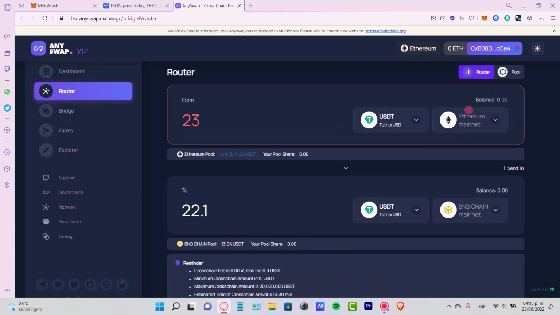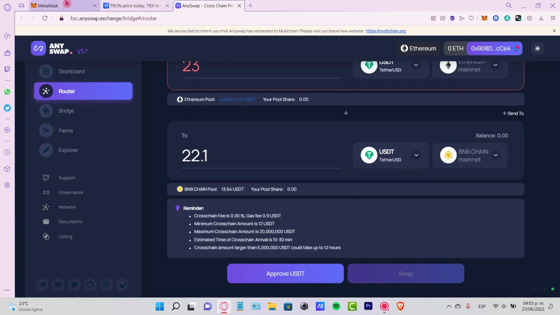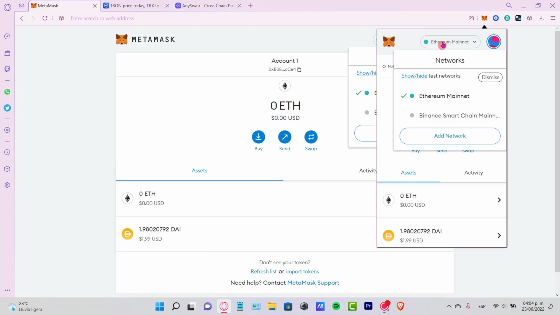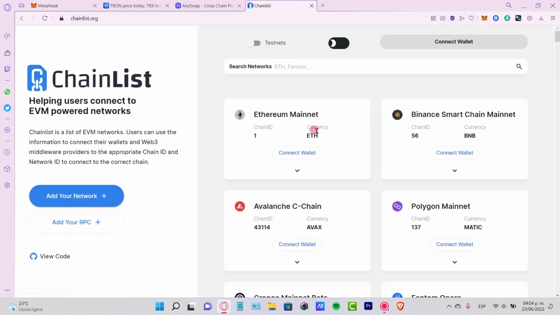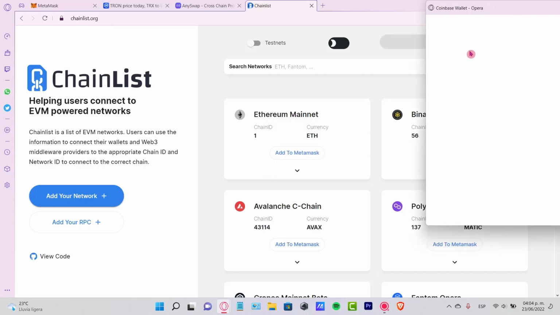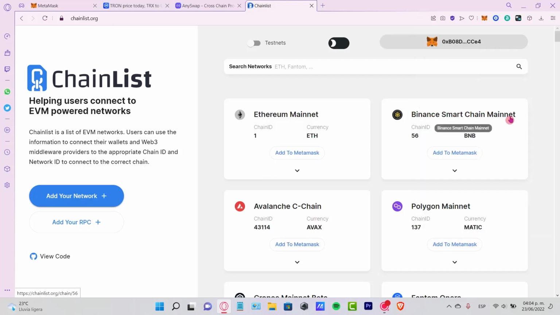After you make the conversion by clicking on swap, let's go back into our MetaMask. Now let's select our network. In that case, that would be the Smart Chain network. If you don't have this network in your MetaMask, you can go to chainlist.org so you can connect your MetaMask wallet, look for the Binance Smart Chain mainnet, and you can add that to MetaMask. And you can add it automatically to MetaMask.